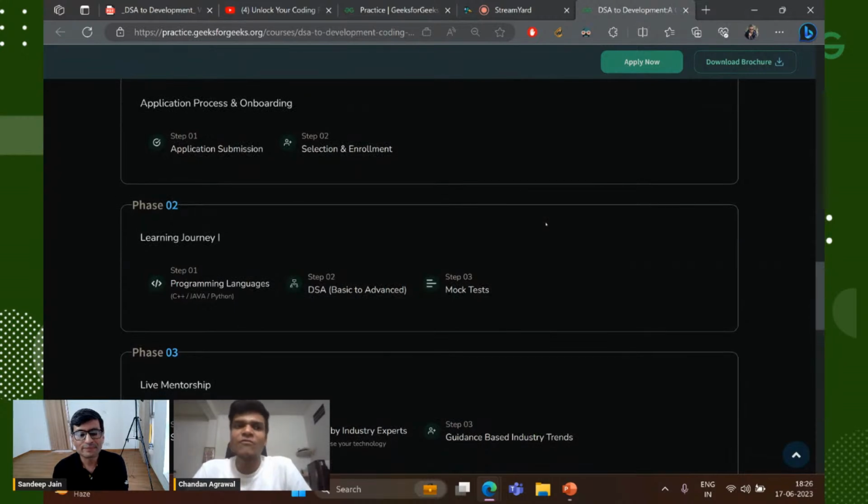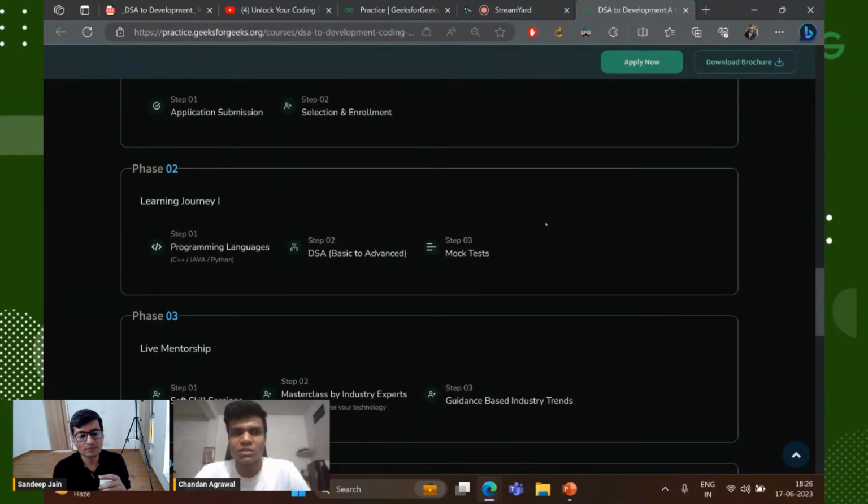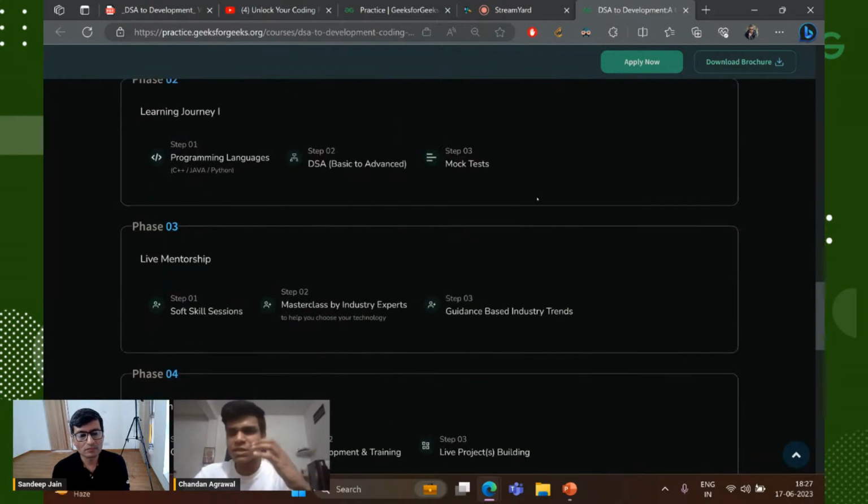Now after the whole selection process, phase two is where we start the learning journey. First we need to choose a programming language for the DSA. Three programming languages generally everyone prefers: one is C++, second is Java, third is Python. Whichever language you prefer, you can use. I prefer C++, but if anybody wants to go into Java backend, they can use Java. If anyone is using Python Django on the project side, then they can use Python as well.